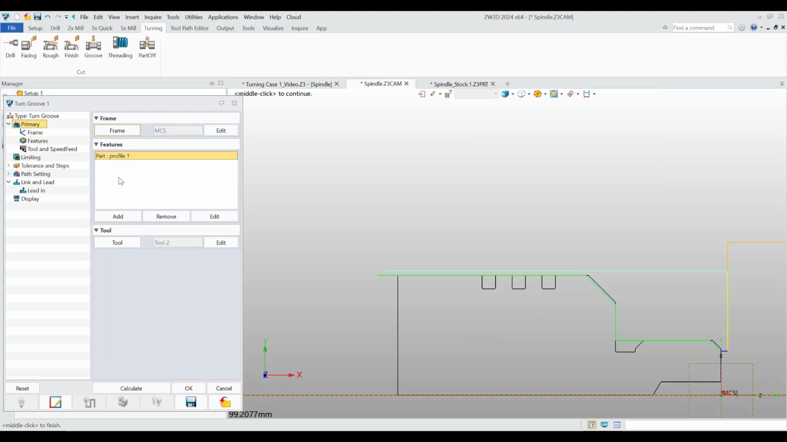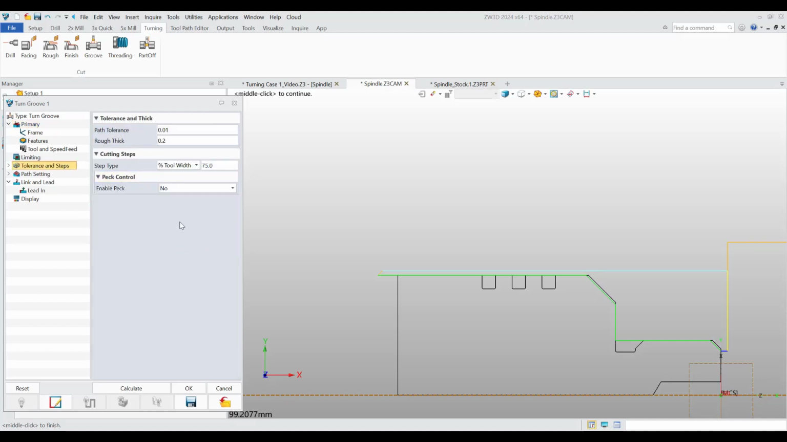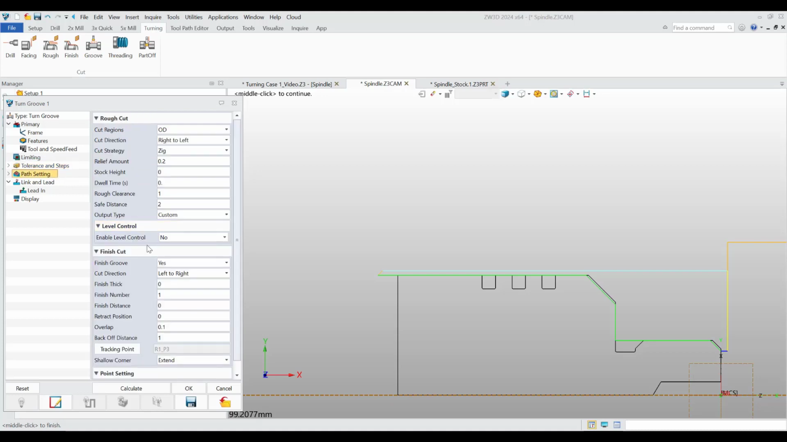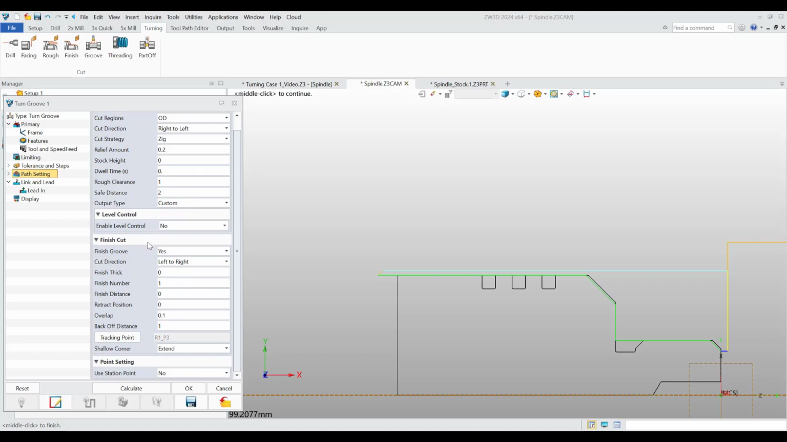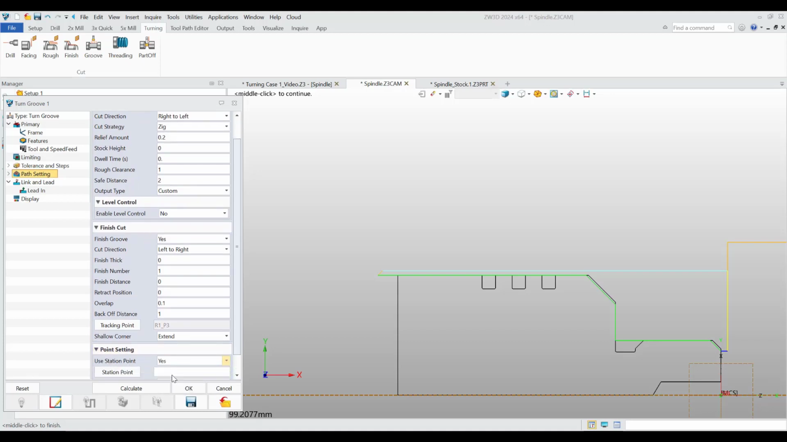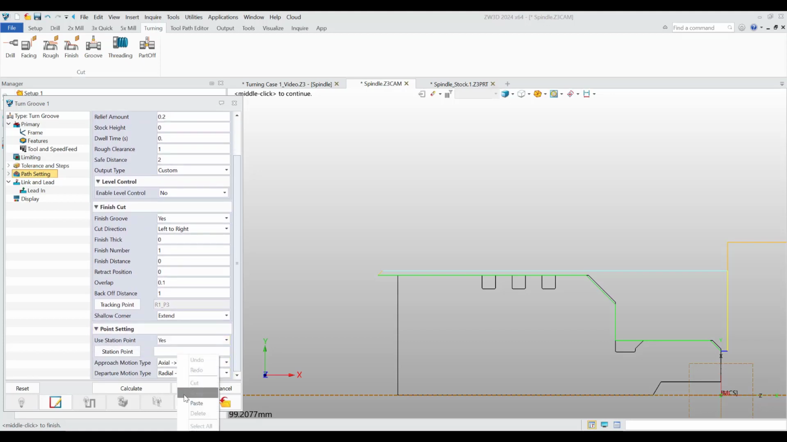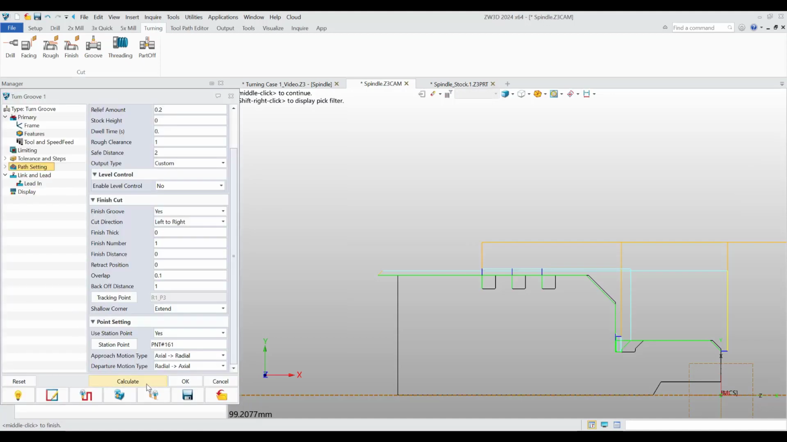Then we define the parameters. Set rough thickness to 0.2. Set PEC to NO. This means that there will be 0.2 millimeters of material left after rough cutting. In the Path Setting tab, set Cut Strategy to Zigzag. Set Finish Groove to Yes. This means the tool will cut the grooves in a zigzag pattern for the tool path and will enable a finish cut after roughing. Calculate the tool path.